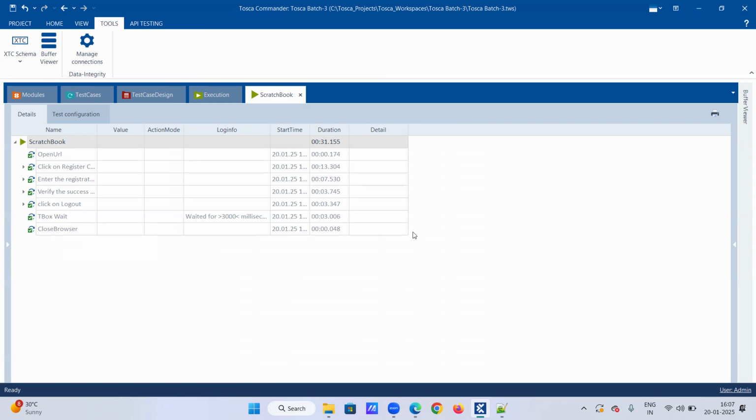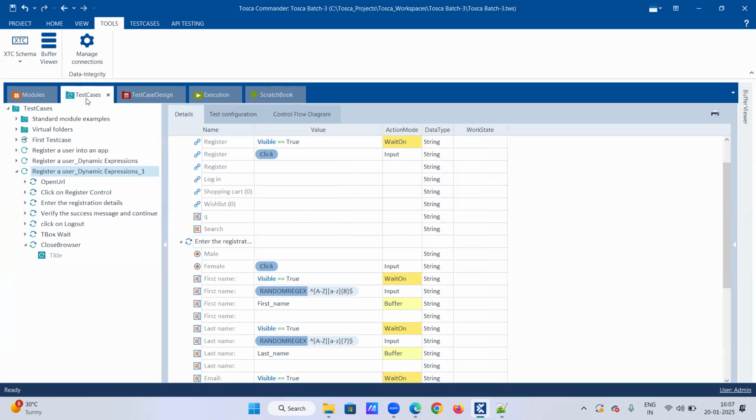Okay, yeah. So, ma'am, if you are utilizing the synchronization concept for a registration, then we need to save the data temporarily. To save the data temporarily, we are using the concept called buffer, and to wait properly, we are using the concept of dynamic wait, that is action mode wait, Wait On. Exactly. Correct.